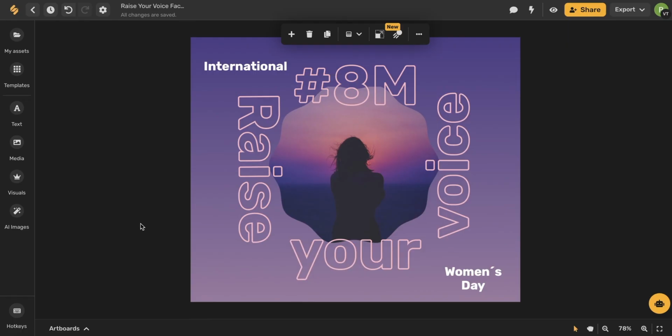and there you go. In just a few clicks, we were able to add an image to our artboard and also create a design around the edge of the image that will draw the viewer's eye to our design.